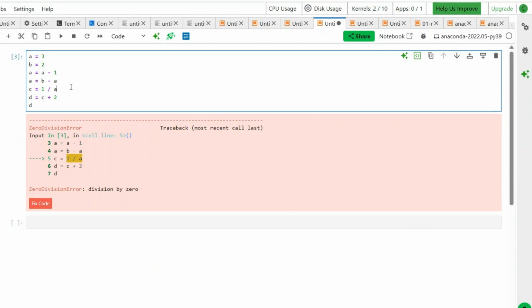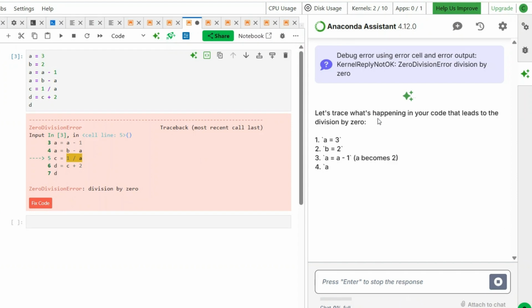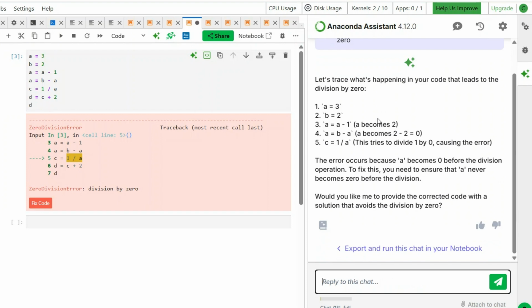But how to debug this? Let's assume there's a more complex expression or more complex code here. Sometimes it's hard to spot the problem. I just kept this very simple on purpose. But one way to do it in Anaconda Cloud is to click Fix Code. They have this here, and also a button here calling the same, the Anaconda Assistant. This will call the Anaconda AI Assistant.